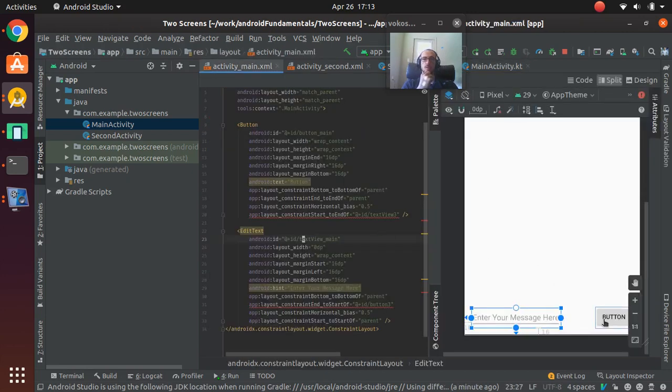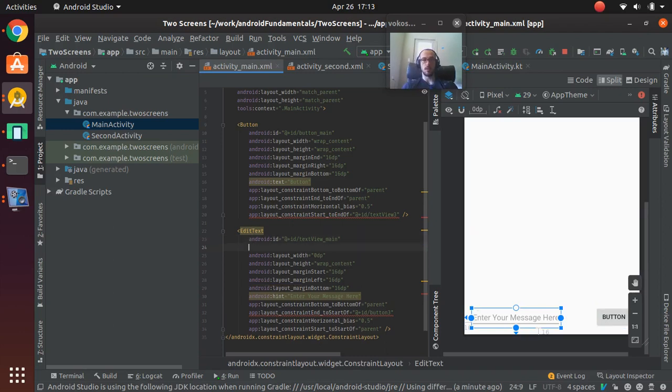So we need to set an on click. We need to give this edit text an on click attribute, and then tell it which function to call when we click it. So we can do that in the XML. Just type on click. It should give us a little preset value, and our function is going to be send message to second activity.